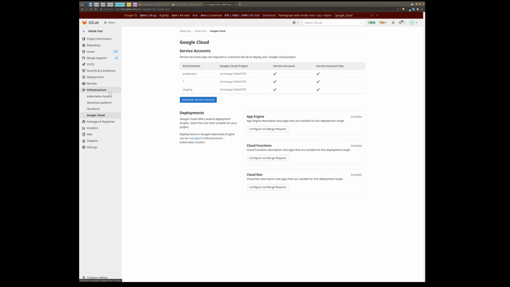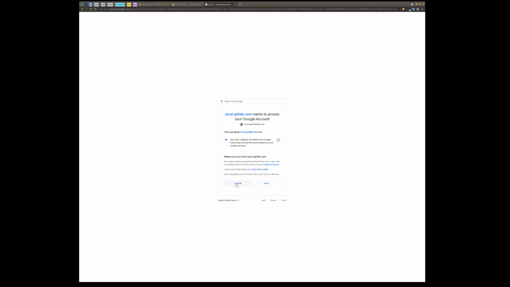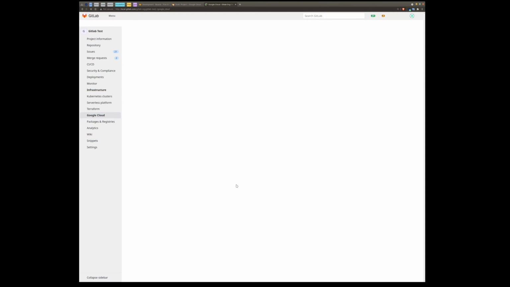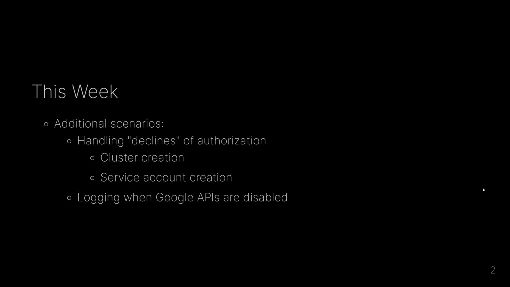Similarly, if you go to the infrastructure Google Cloud page and I follow the generate service account flow, and again I decline the authorizations needed, that exception is gracefully handled. The second piece of work was just proper logging in a few places where it is needed. So that's not something I can demo, but you can check the commits and it's there.